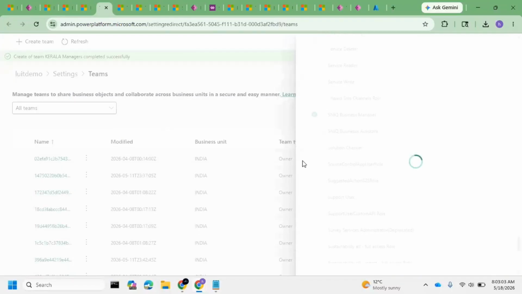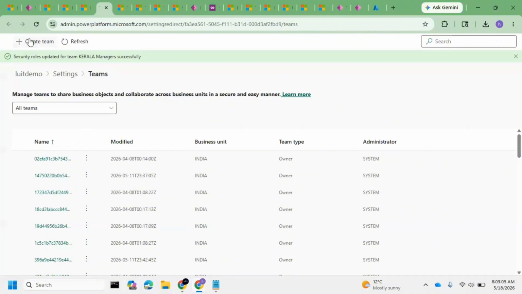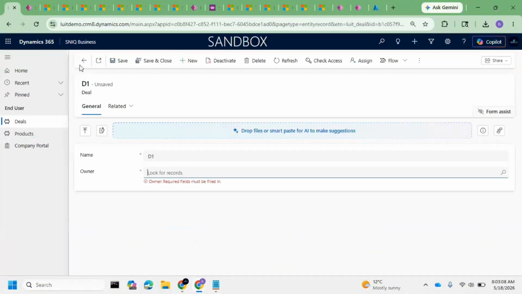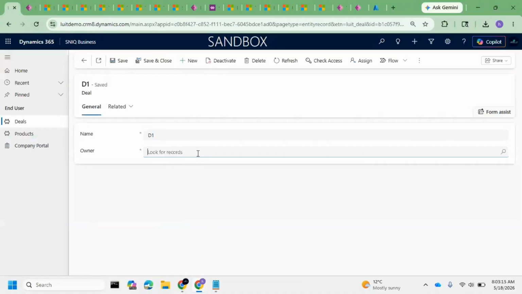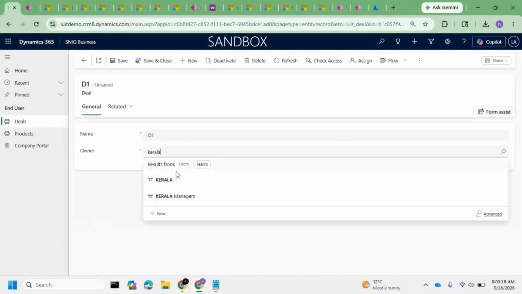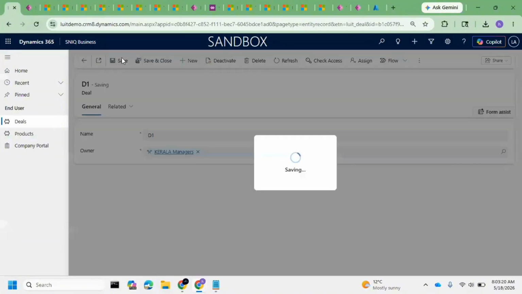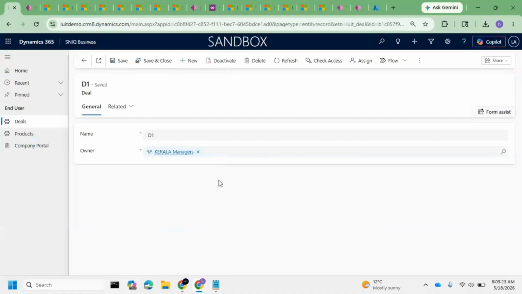Now you are getting one error, right? Why? Because you want to assign it to a team, but the team doesn't have read access to the deal table. If you try now, you will be able to do Kerala managers. Now you are able to assign it because earlier for the deal table, the Kerala BU, the root BU, we hadn't given any privilege, right? That's why you were unable to access. Okay. Now this is with Kerala managers, right? So whoever is in the Kerala managers can see everything.